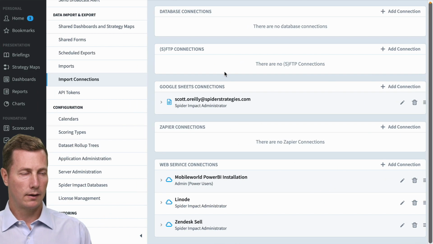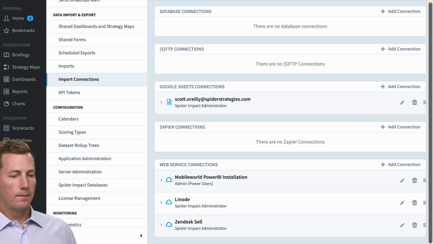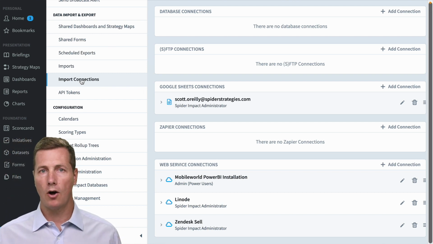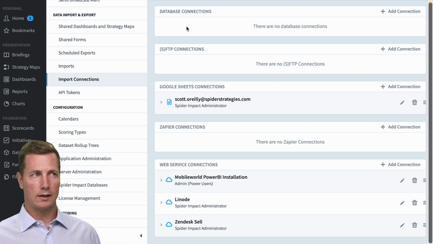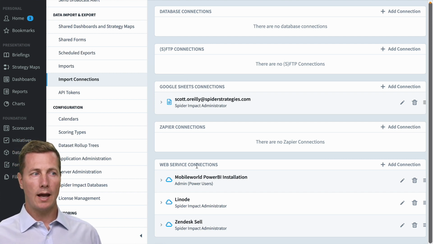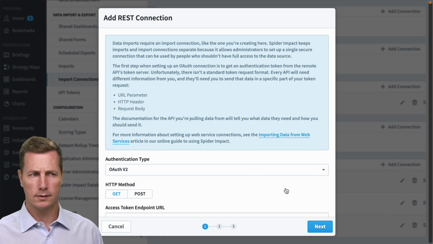And fortunately, I've got Spider Impact up here and running. So we're here in administration. There's a gear down here, and we're in import connections. And this lists all of the connections we have to our external data sources. There could be databases or SFTP, Google Sheets, Zapier. We care about web services. And we're going to click the Add Connection button, and I'm going to create a REST web service.